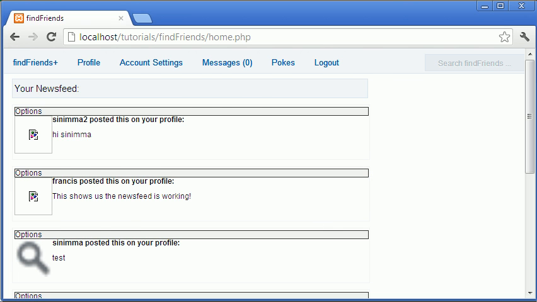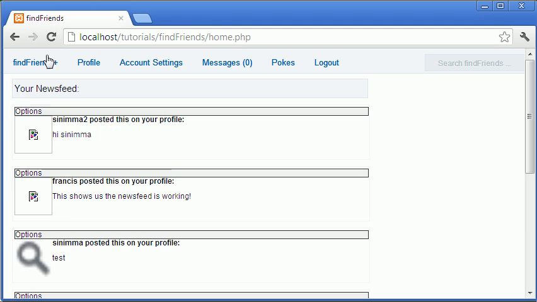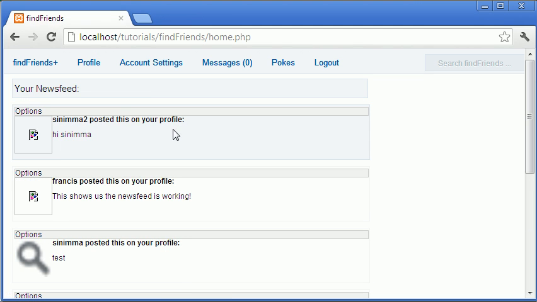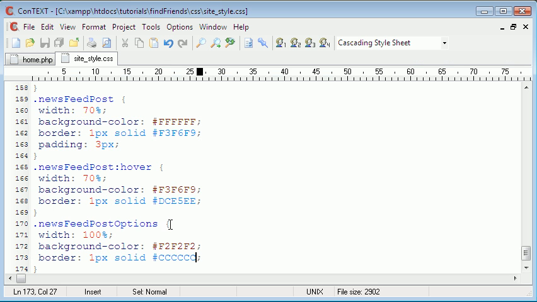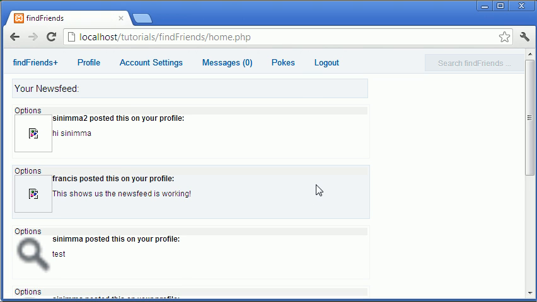We don't want it to be too light or too dark. So what I'm going to do now is change this to CCCCC, so that the border is a little less dark. Okay, so I suppose that's okay. And actually, we could also get rid of the border. We could just say border 0 pixels. So that looks a wee bit better.